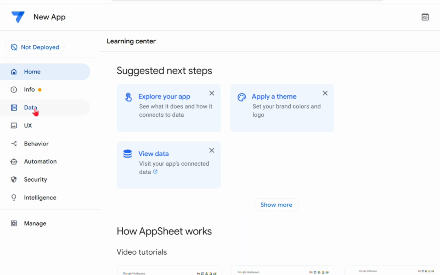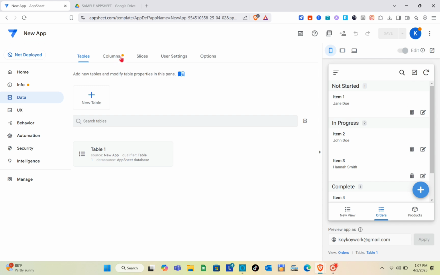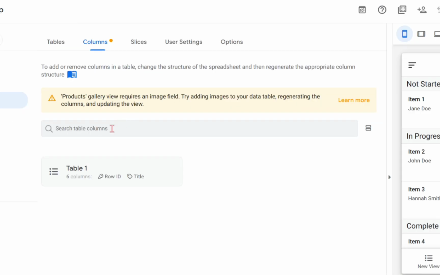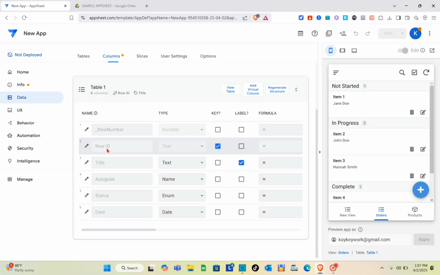Okay, so now going back to your app, go to the Data section and then go to your Columns. What you're going to do here is select the table, and for the table we are going to add a new virtual column.